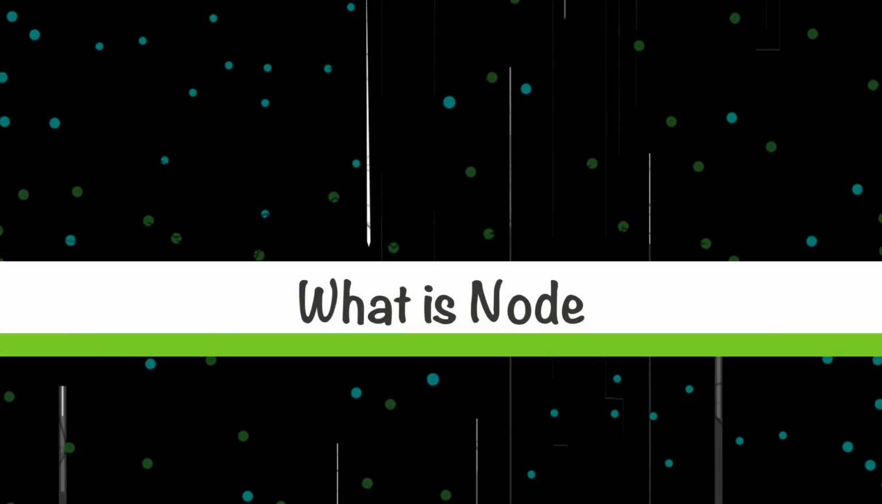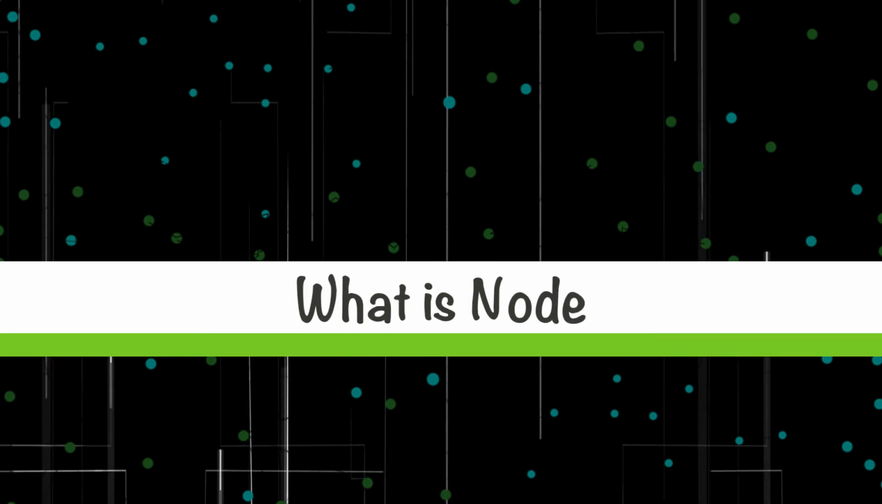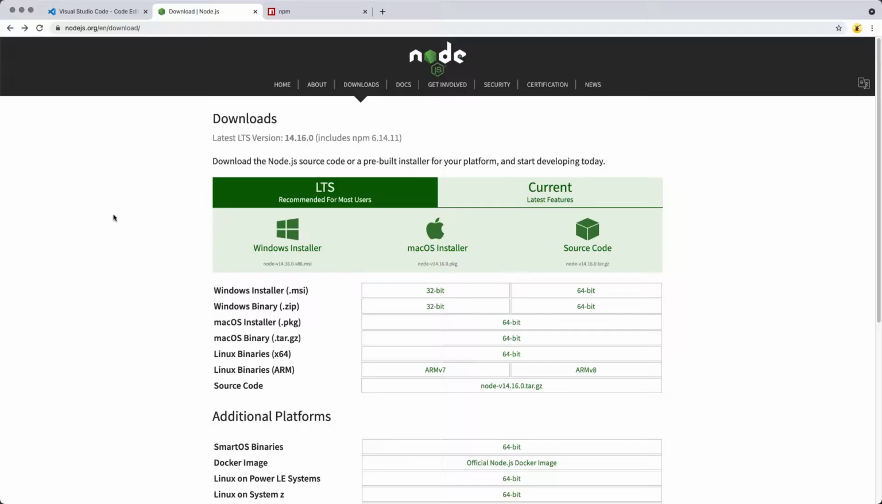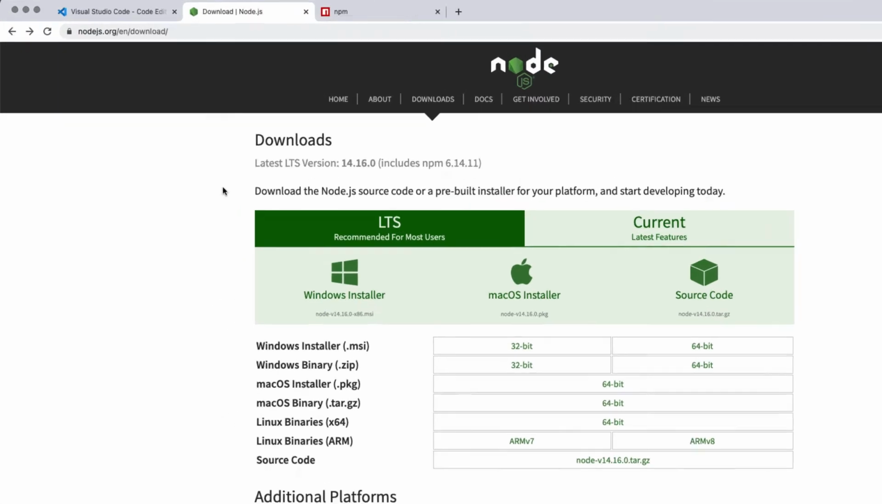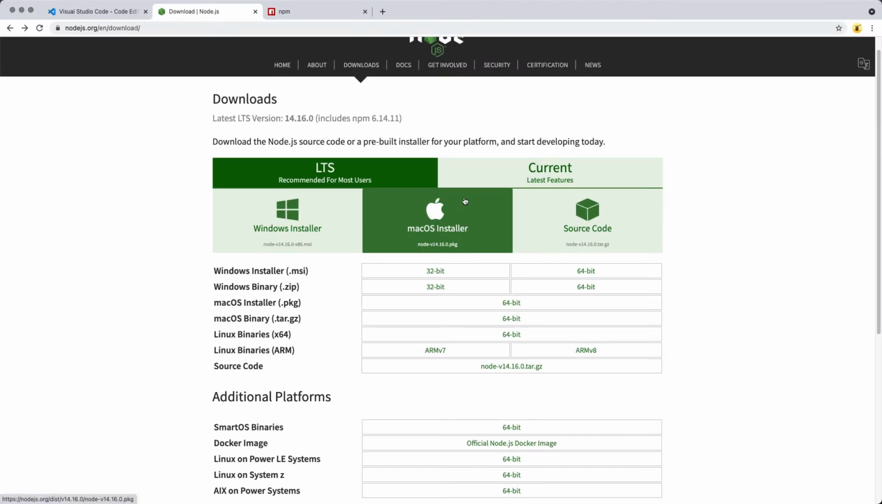Hey, in this lesson, we're going to be setting up Node, installing it into our systems, and then also setting up the editor so that we can get coding in the next lesson. So the main website for Node is at nodejs.org, and you can go over to the downloads area and select your platform to download Node on.